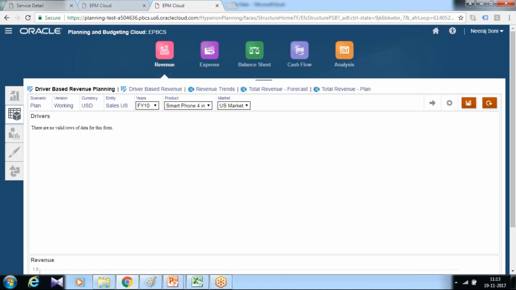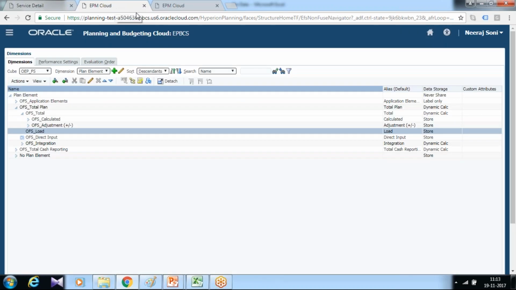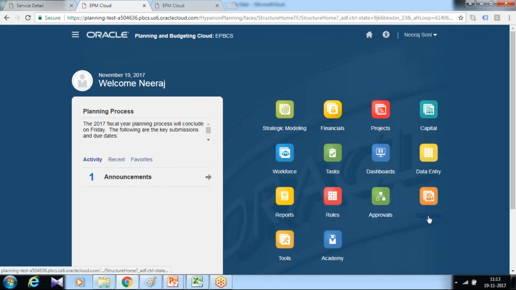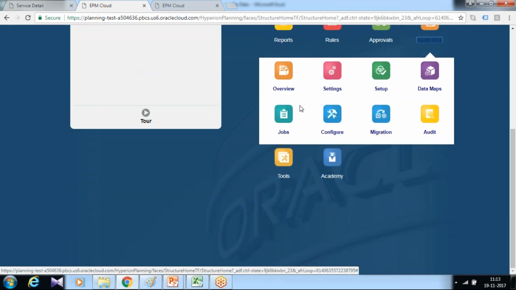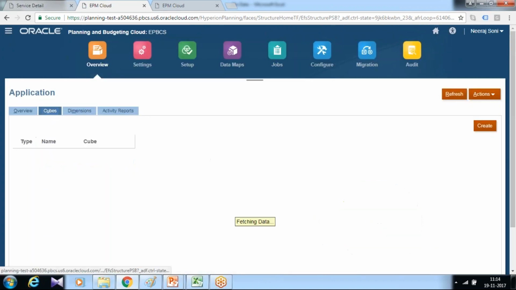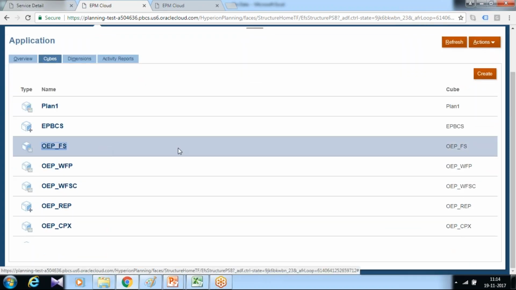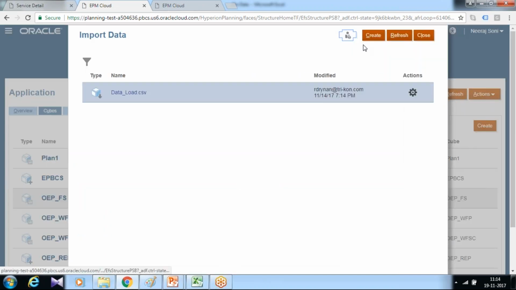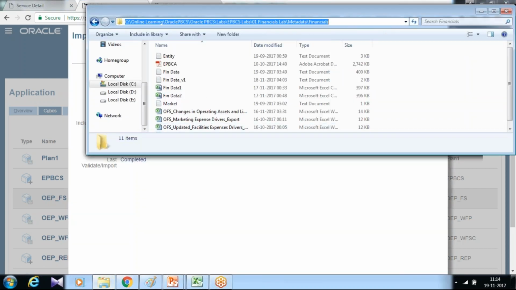So let's load this data first. In order to load this data, you go to the home page, to your application, and there is an overview. Select your cube, and then you can load data. I'm going to load data to the financial cube, and there's an option called action import data. Point to your data file. I already stored the data file over here.